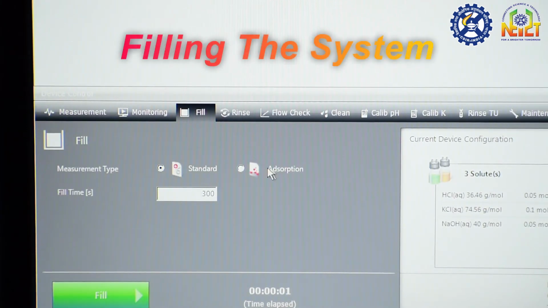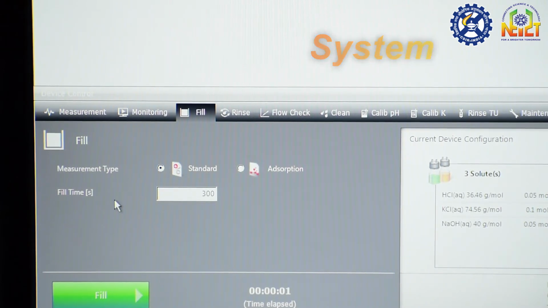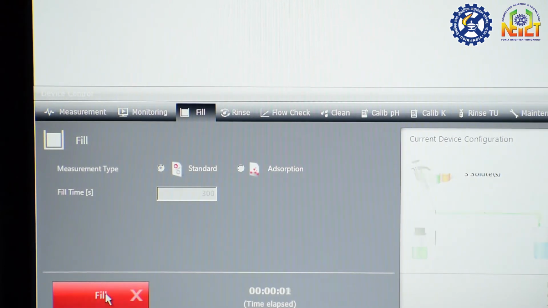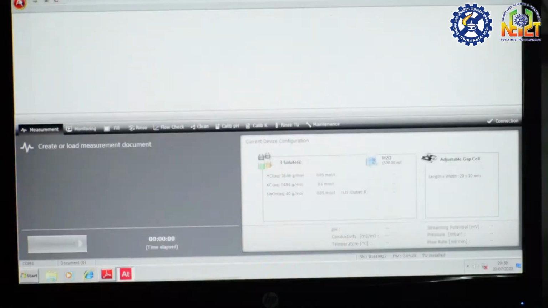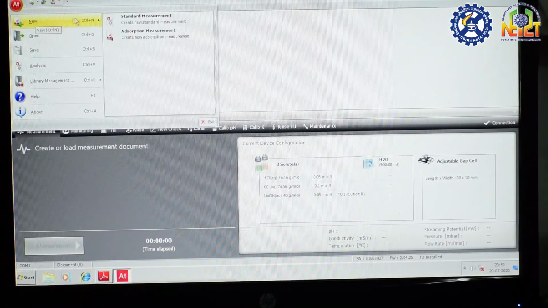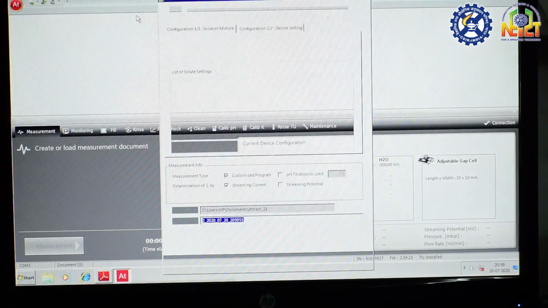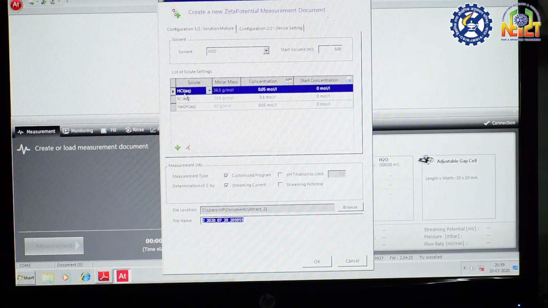In order to remove the air in the electrolyte hoses and the measuring cell, the system has to be filled with electrolyte solution of 1 millimolar potassium chloride solution. You can start a new measurement by clicking on New and then Standard Measurement.